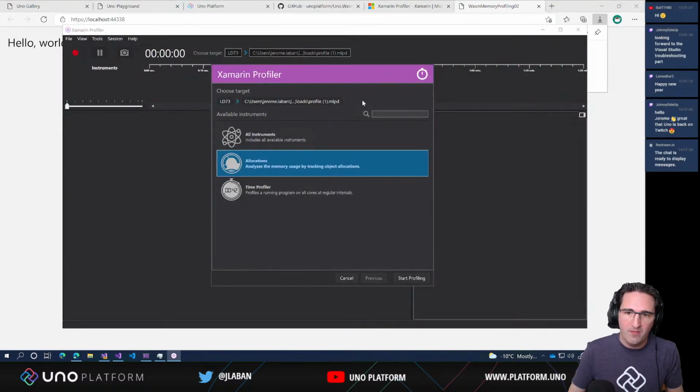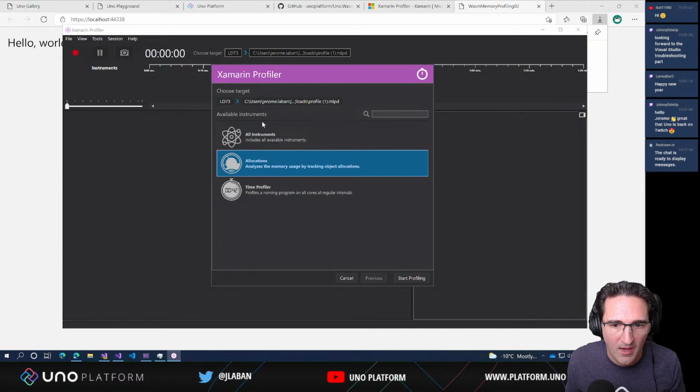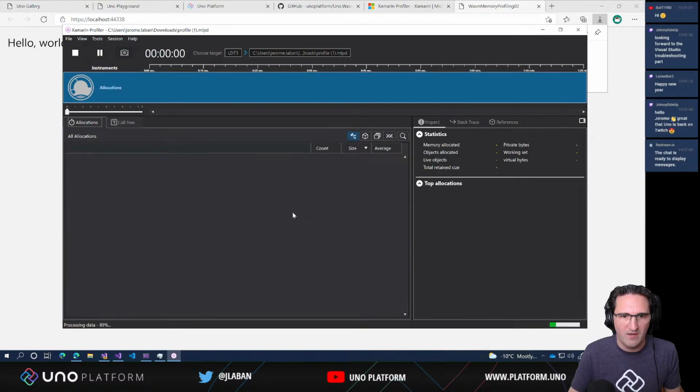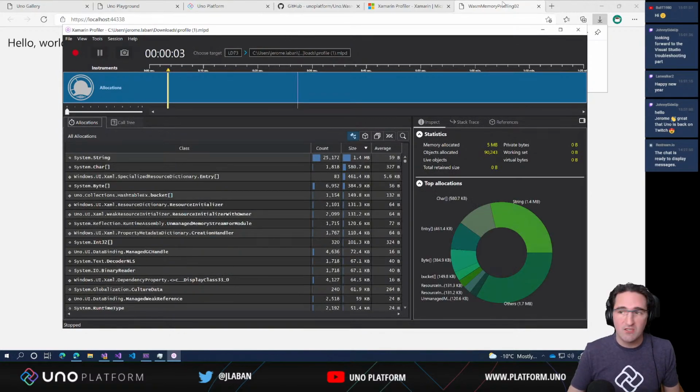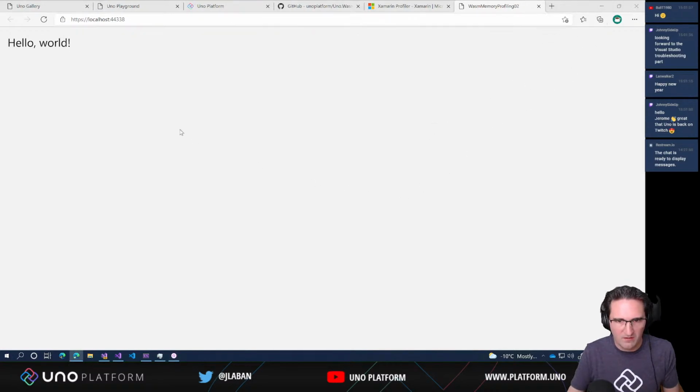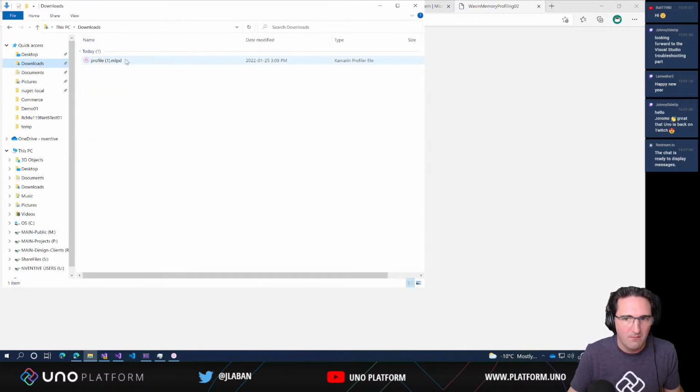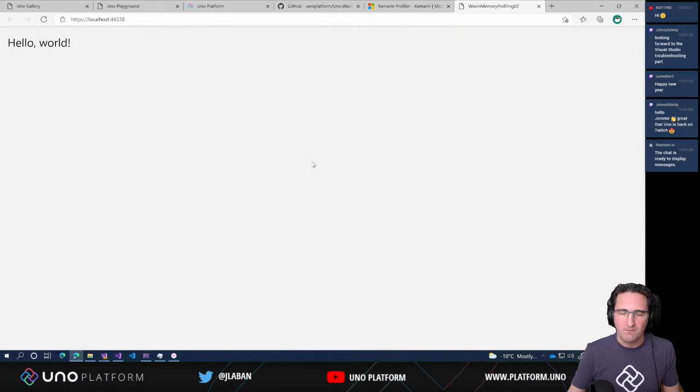If I open this in the Xamarin Profiler, I can select allocations. We can be discussing the time profiler afterwards, but there's a bit of things there that's not needed. So let's do start profiling. It's a small file. I don't recall exactly by how much it is small, but it should be pretty small. Okay, 4 megabytes. So it's pretty small.